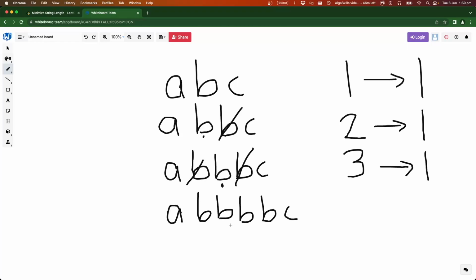Okay, so let's select one of these middle ones so we can delete the most characters. So I'll select this one here. We delete this, and we delete this. And then now we're left with A, B, B, C. And we can select the same character again and delete this one here.